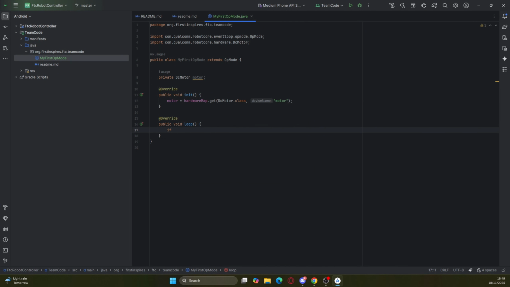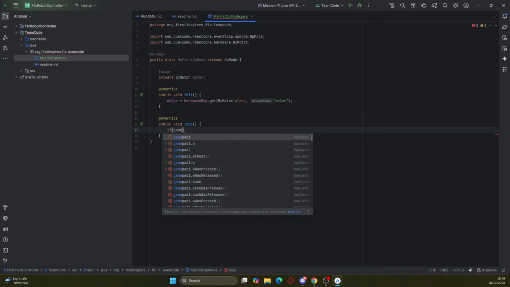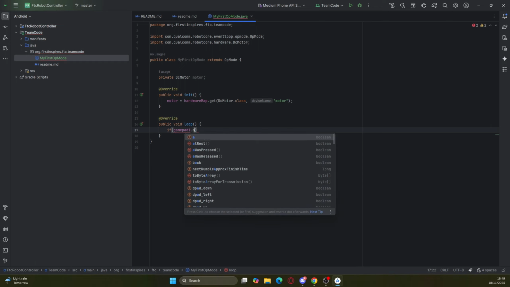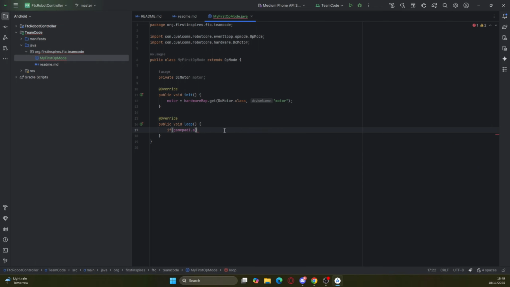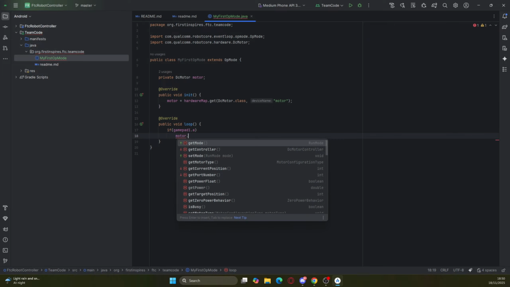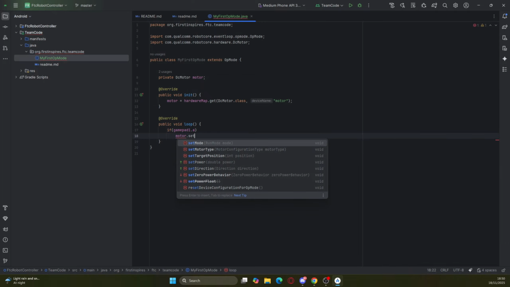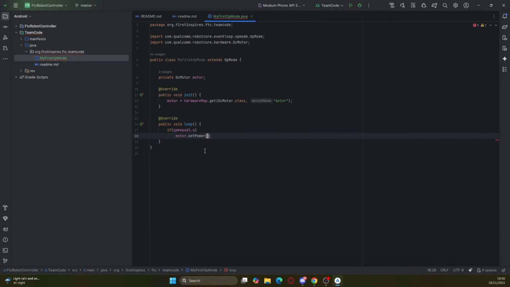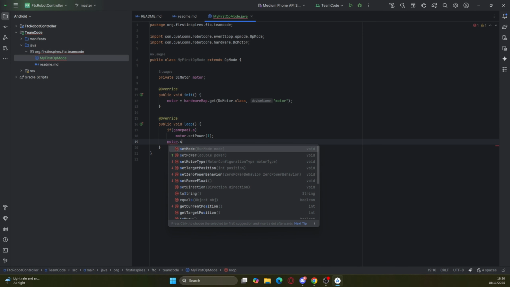So we can say if button 8 on our gamepad is pressed, let's move the motor. Set power 1, for example. And outside of this, we're also going to give it a set power 0.